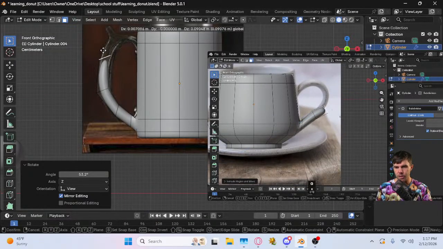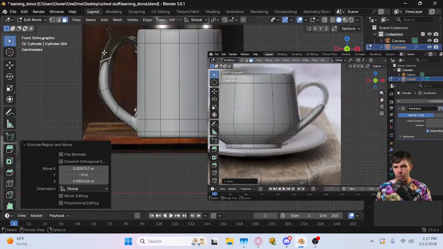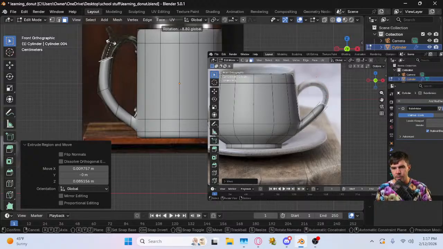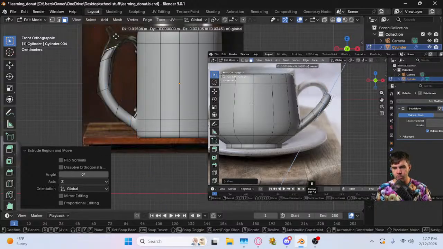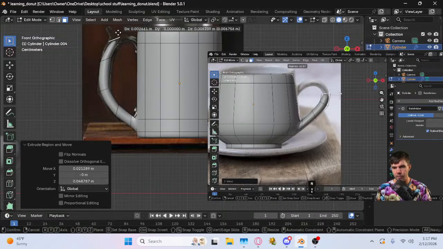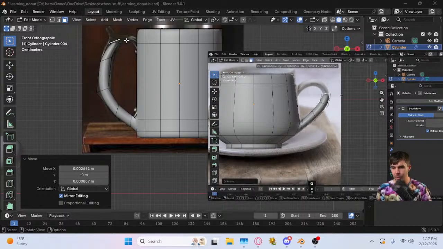So another extrusion, G to reposition, R to rotate it, and I just want to rotate it so that it follows the contours of this. So I'm going to be rotating it like this kind of angle as we go around. So now E to do another extrusion, click, G, click, R.